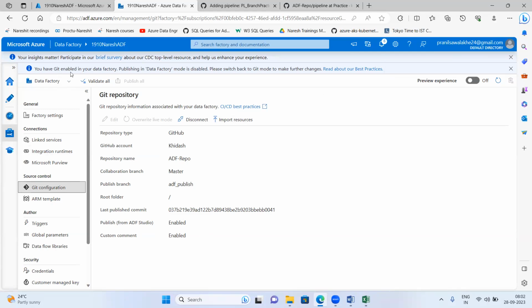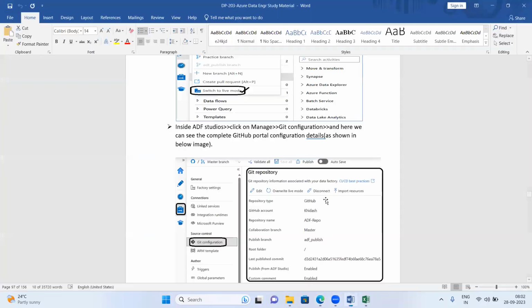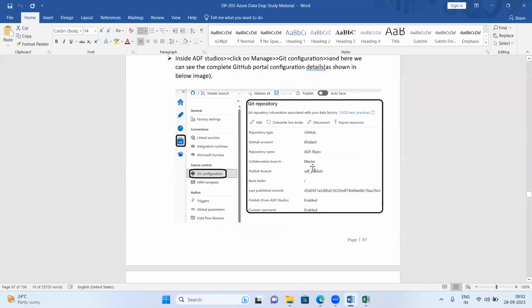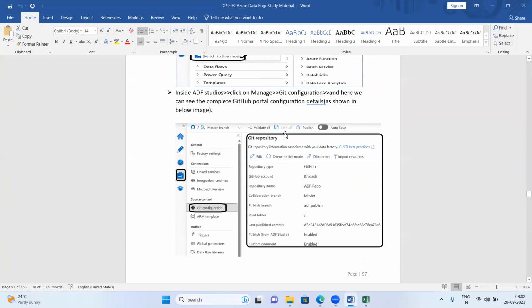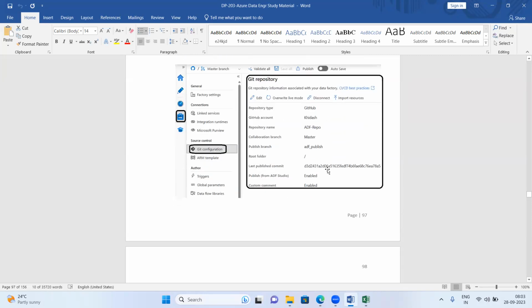You have Git enabled in your data factory. Publishing in data factory mode is disabled, yes, because we came back to live mode. Please switch back to Git mode to make further changes with the GitHub platform. This is how we can integrate, guys. All the details and steps are given here to see the final integration. Click on Manage, Git configuration, and here we can see the complete GitHub portal configuration details.